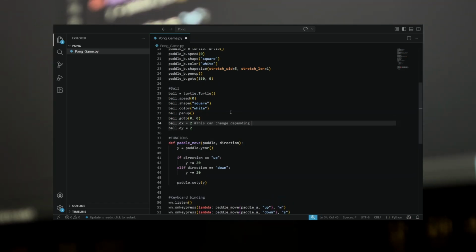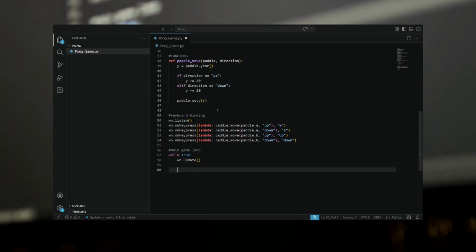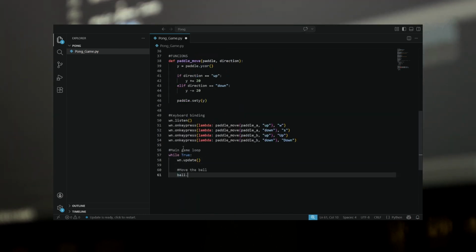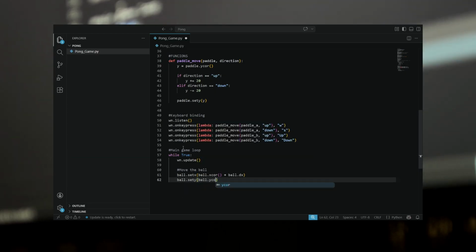Okay, now we have this infinite loop. This loop is constantly running, refreshing the screen and updating the position of all the objects. Since computers are very fast, this happens so quickly that it looks like smooth movement.